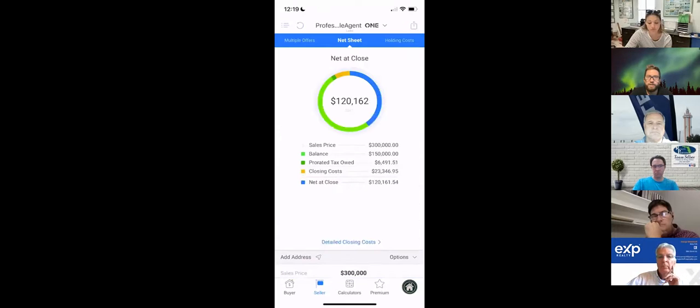And when we do that, it's going to spit us out one bubble this time, and that's their net at closing. So the whole circle, the kind of gray, white color is sales price, 300,000. Their loan balance, we paid off, due on sale, 150. The prorated taxes that were owed, 64.91. The closing costs, which are doc stamps in Florida, right? And your commissions and a couple other things, 23,340. And then their net at close, 120 and change.